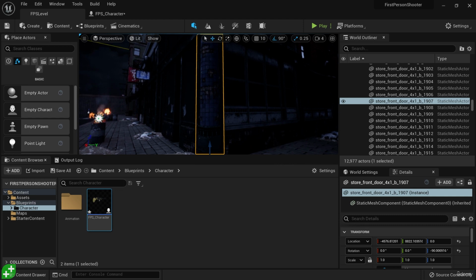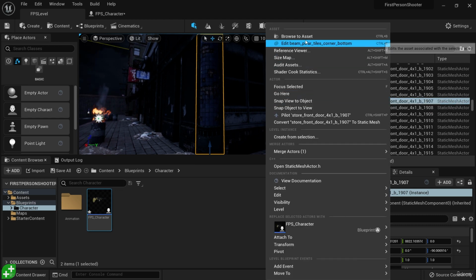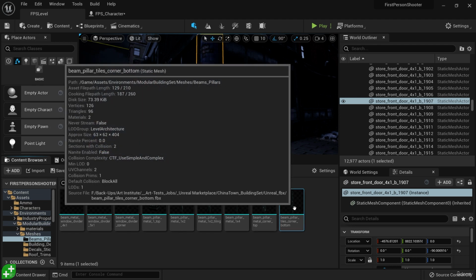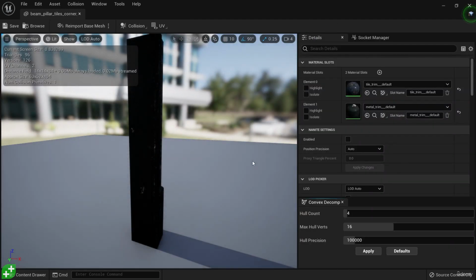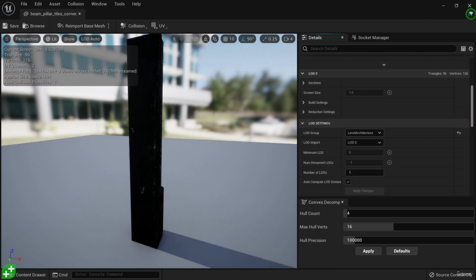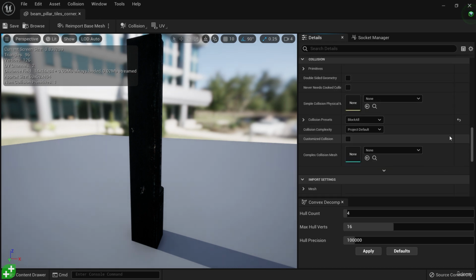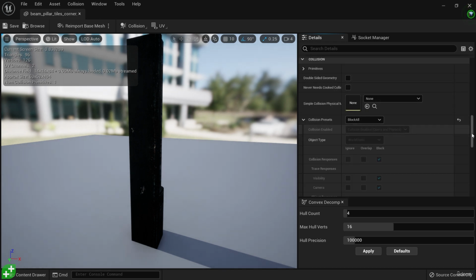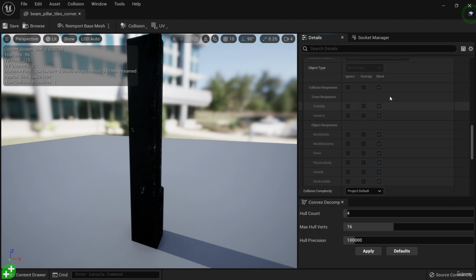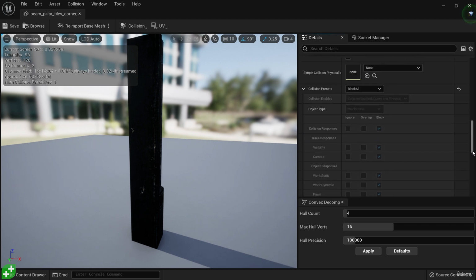Now let's go into our level here and click on some mesh that exists, such as this corner. Now with this corner selected, I can right-click on this mesh in the World Outliner and browse to the asset and open it up in the Static Mesh Editor. And I can scroll down to the Collision section. Now if I expand the drop-down for Collision Presets, I see that it's set to block all channels, and that includes visibility. So a line trace would hit this mesh.